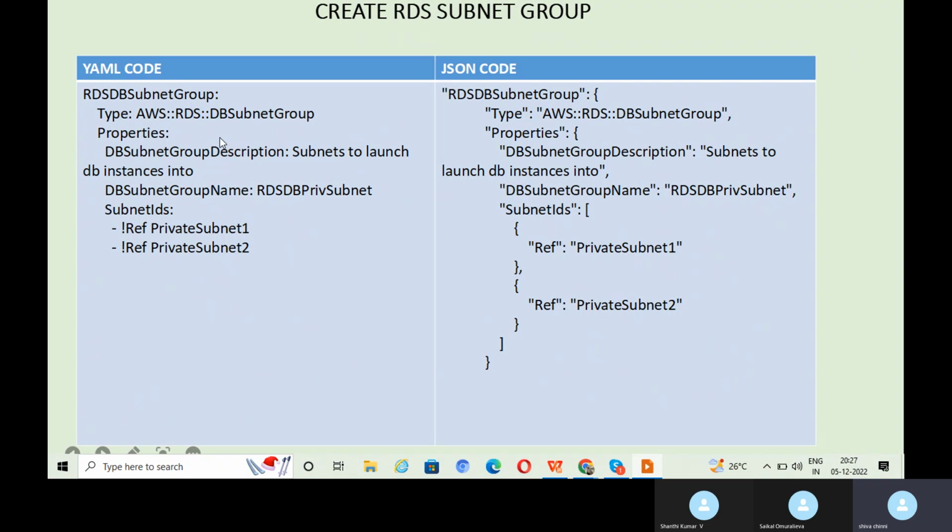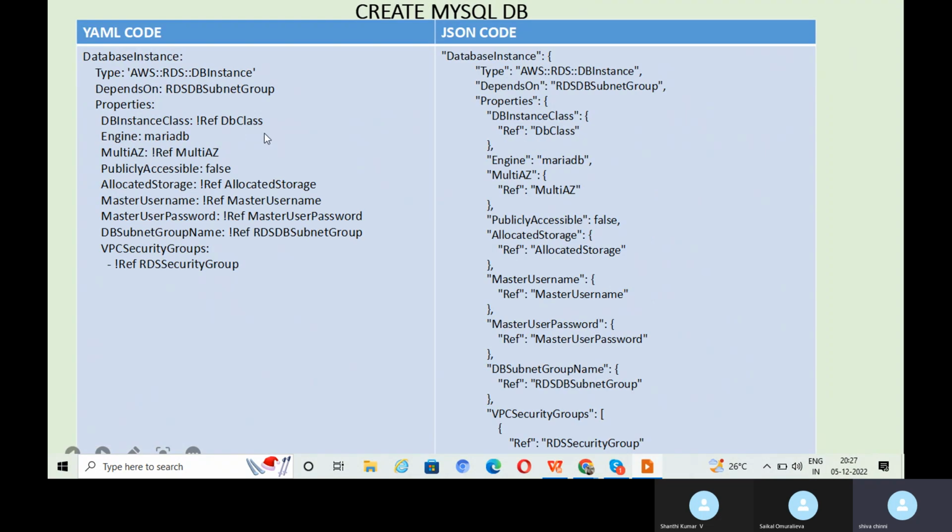And this is the creation of the RDS subnet group, and this is the type, DB subnet group, and this is the property, subnets to launch the DB instance, and this is the group name, RDS DB private subnets. We need to mention these two subnets to create the DB subnet group. So we are calling the functions from the parameter section.